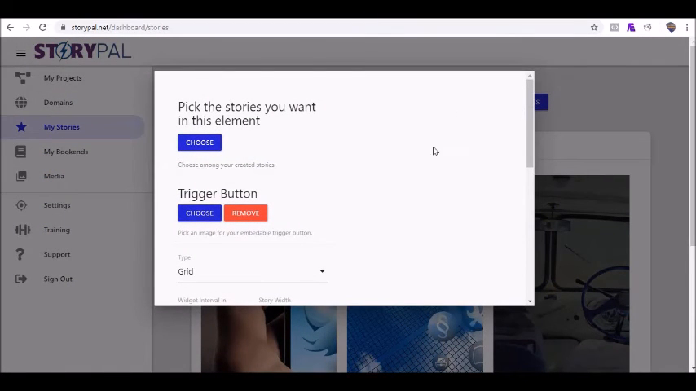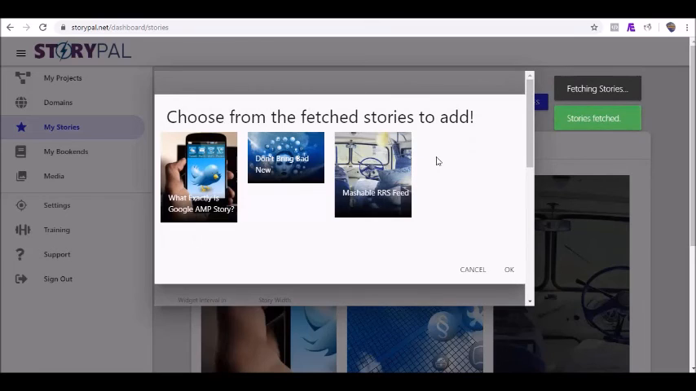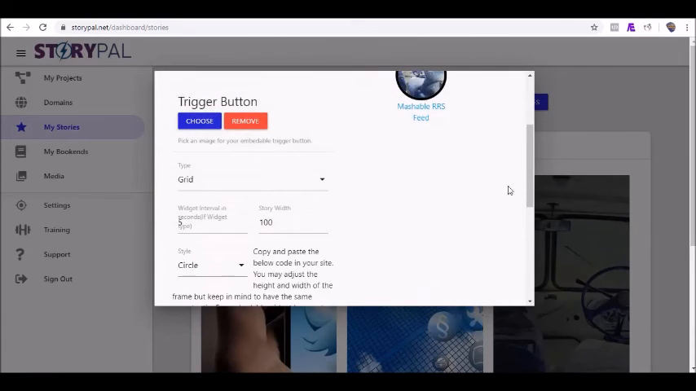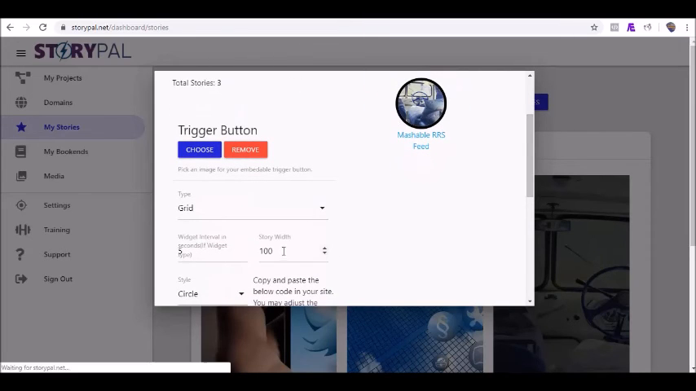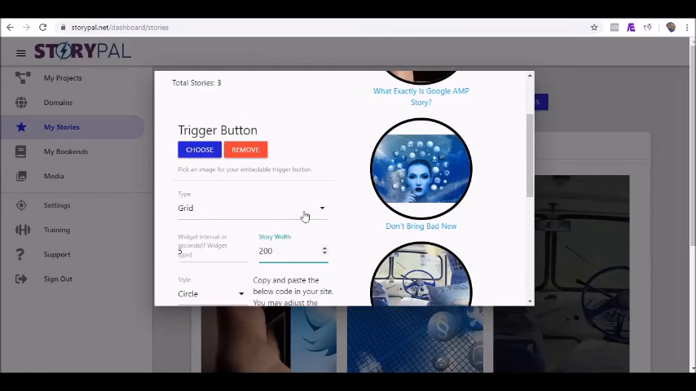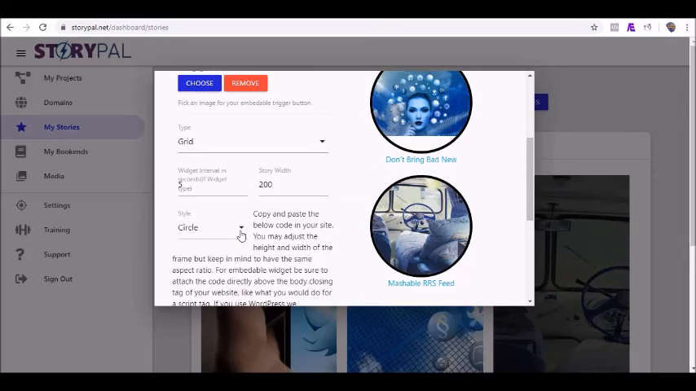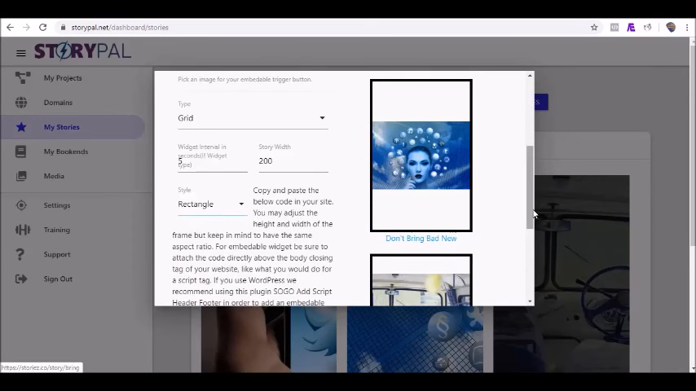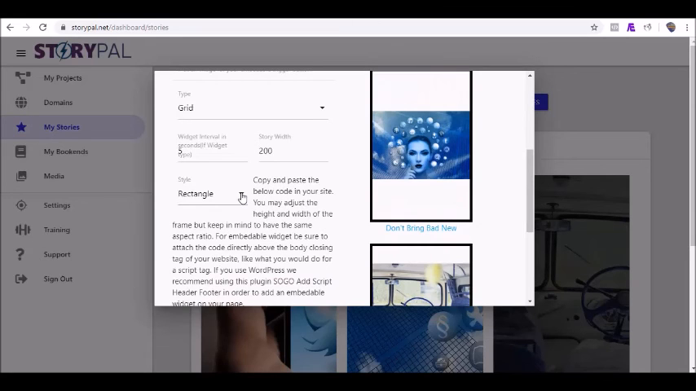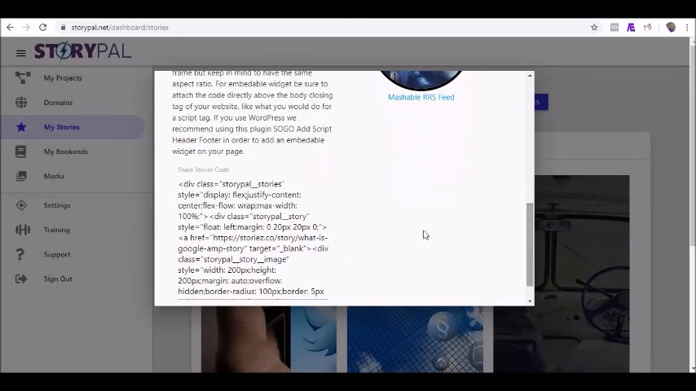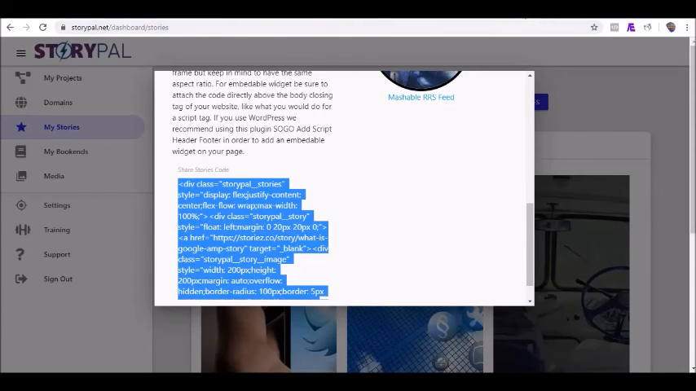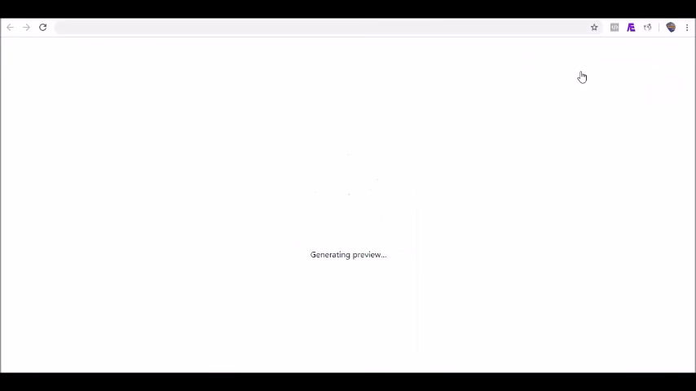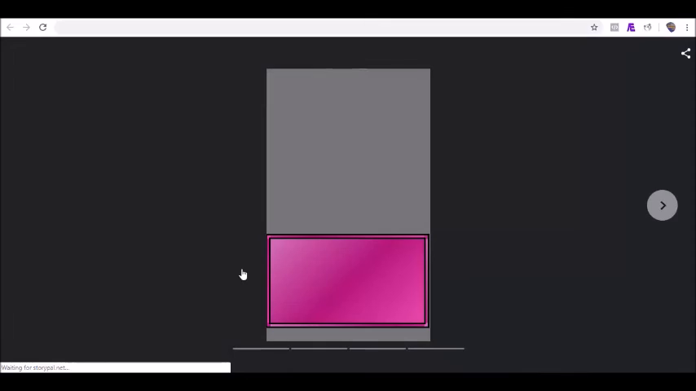Another shareable method is by adding stories as a grid. Let me quickly do that so you can see how cool this is. Select the grid style of your choice. Let's preview it again. And here's the stories on our website, and when it's clicked on, it takes you to the full story page.